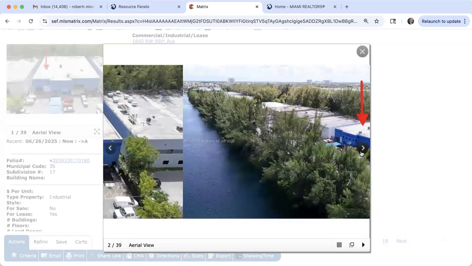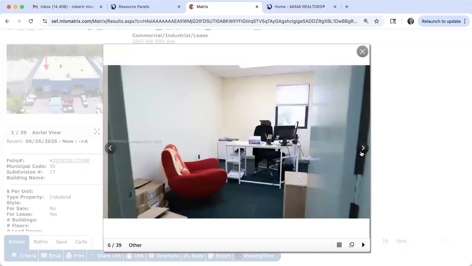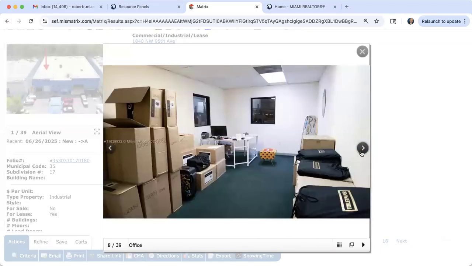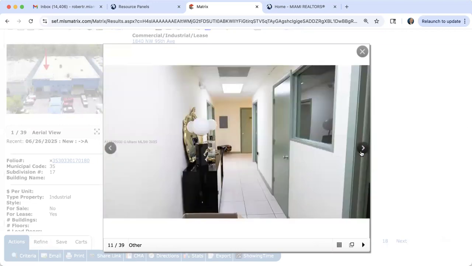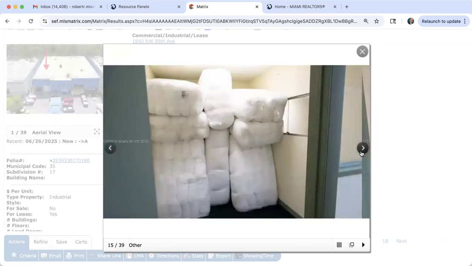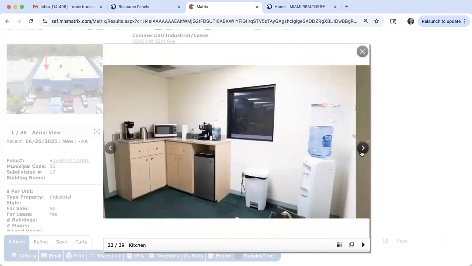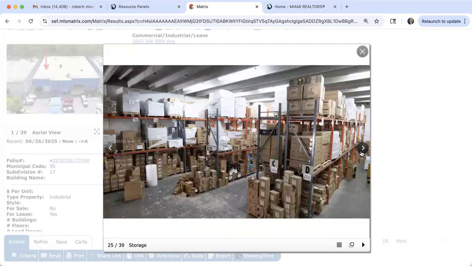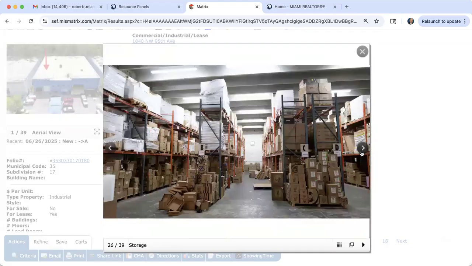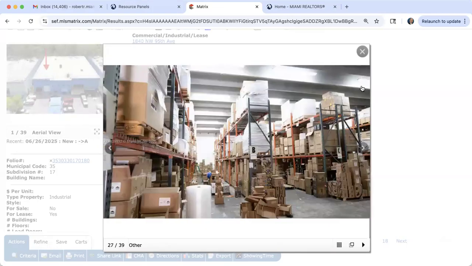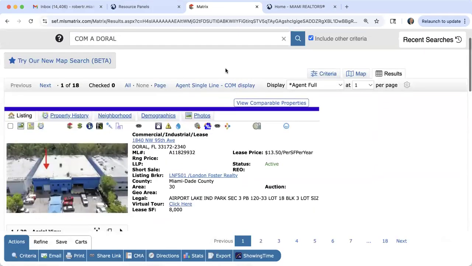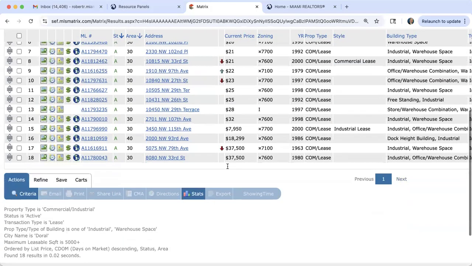And here it is. So you see this one has office space too. I don't see much warehouse here, but there it is. All right, so for storage, if you've got a client looking for a warehouse to maybe store merchandise or anything, this is how you're going to search.